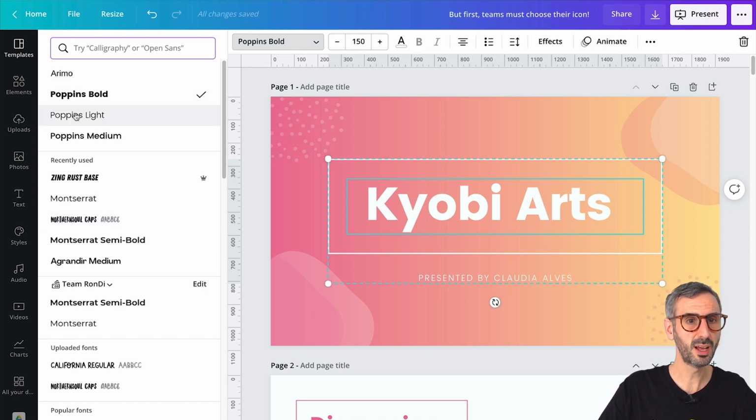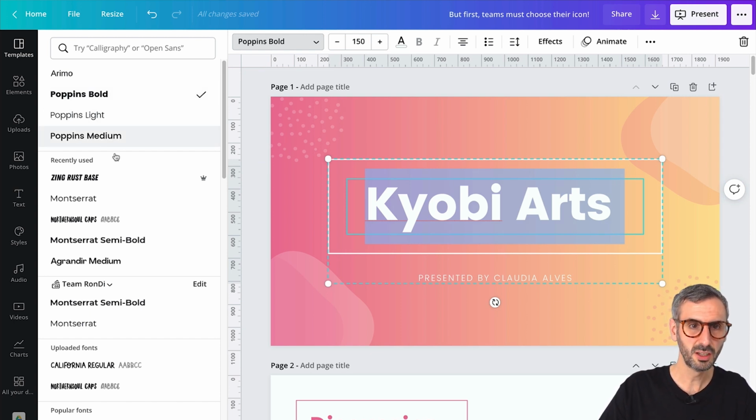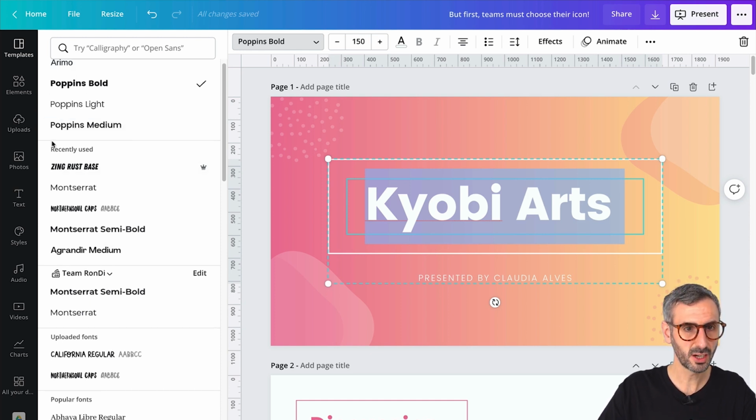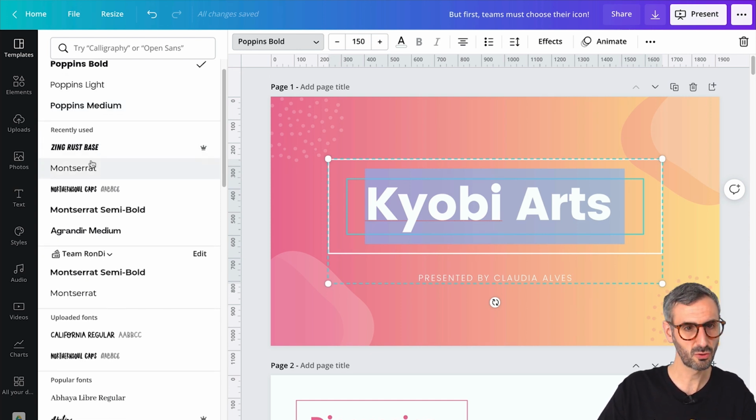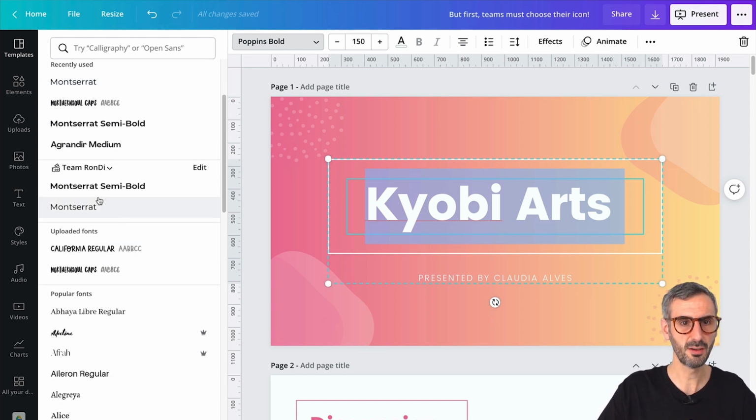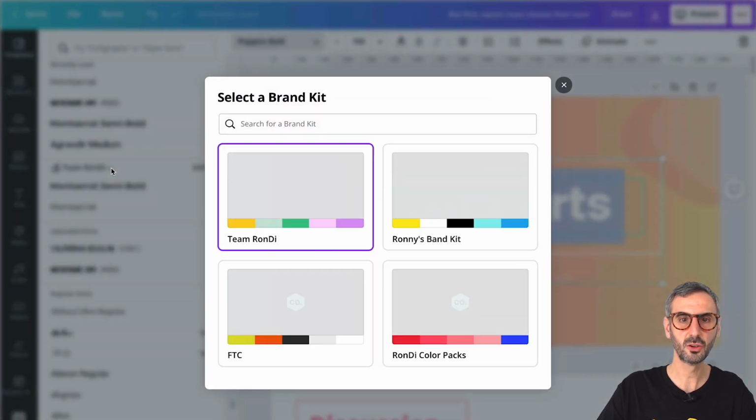So first, you will have the fonts that are being used in this document. Okay, so we have Poppins Bold, and in the document you will also find Poppins Light and Poppins Medium. So these are the document fonts, and also Arimo. Then you have sections, and the sections are defined by these lines here. So next you have a section with the recently used fonts. That is useful. This is already a good step in that direction. The next section is the fonts from your brand kit. And what I love is that you can now select your different brand kits.